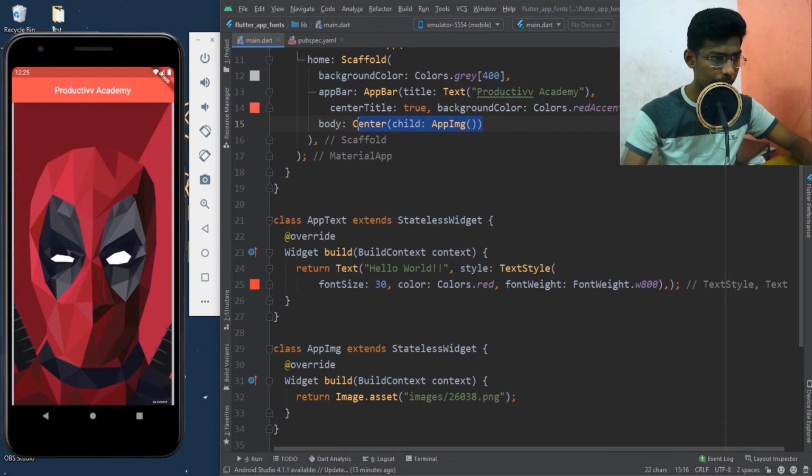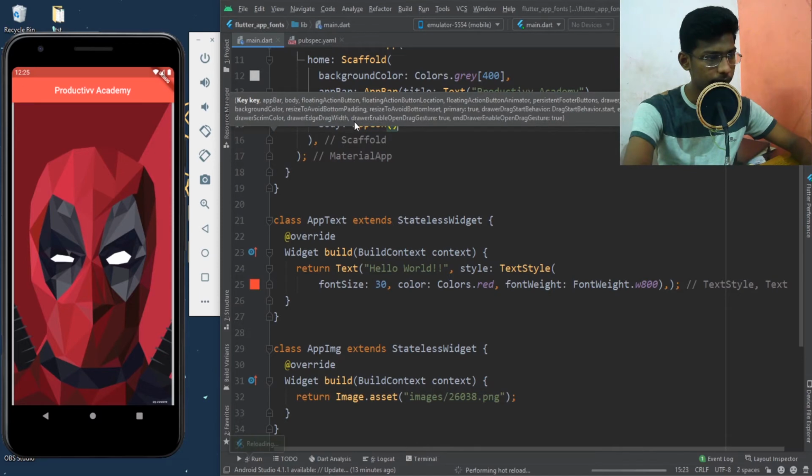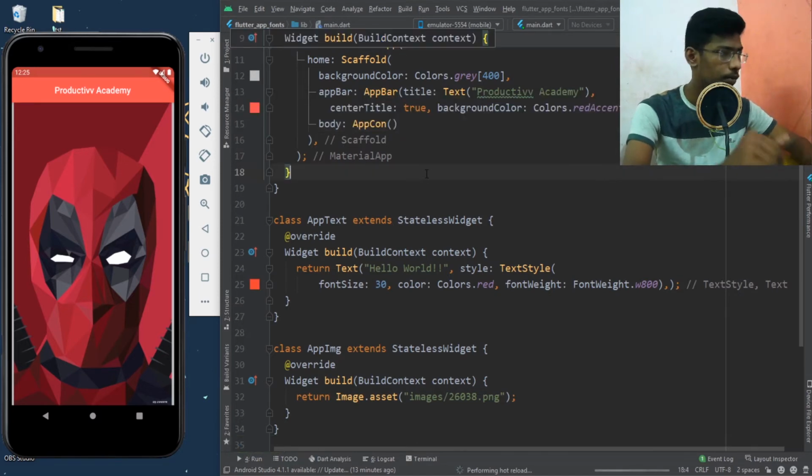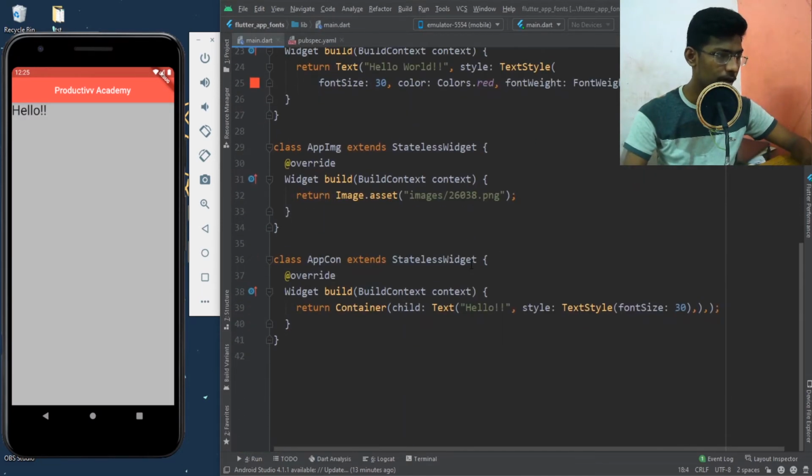Okay, that's enough. Now I'll call this widget right here. I'll remove this app image and I'll also remove the center widget. I need to show you something, so I don't want the center widget right now. So I'll say app con. Now if I save it, let's see how my app looks. Okay, here I'm having my hello, but where is my container? I gave a container, right? The container is not visible.